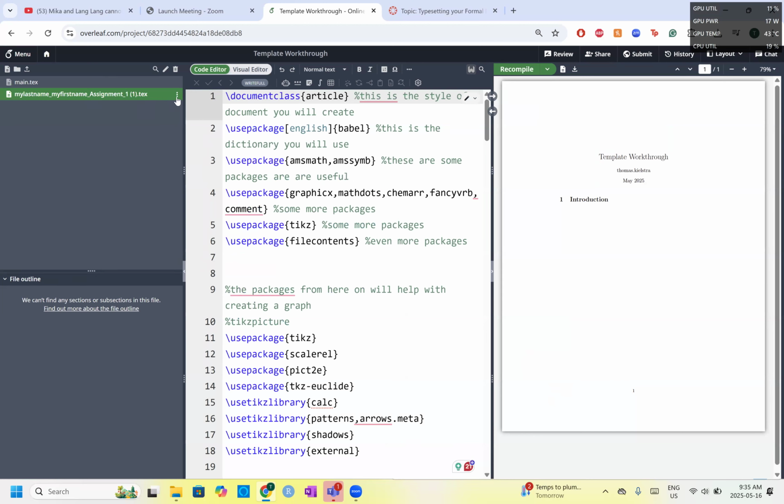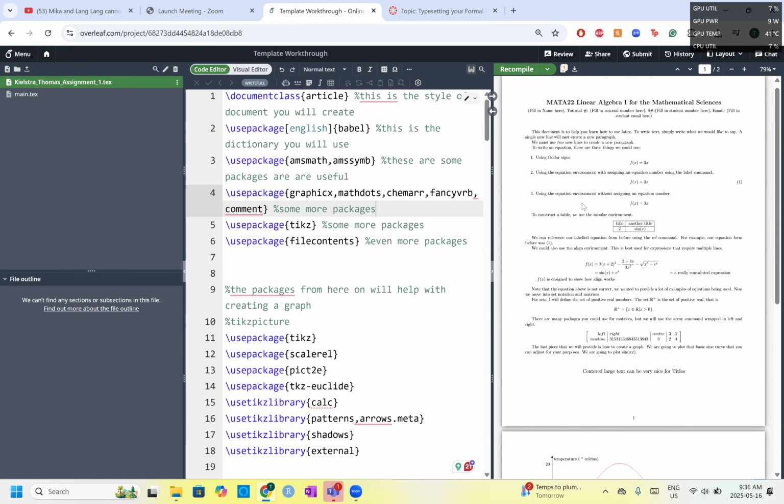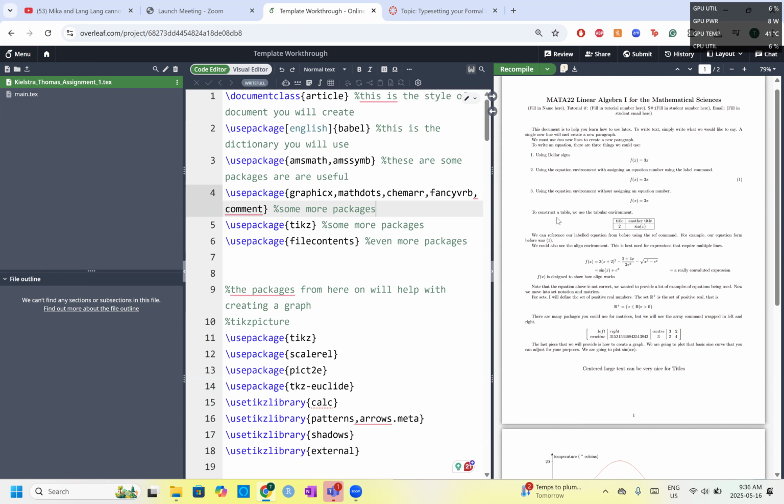I'm just going to take this file name and change it. My last name, I'm going to replace with Kielstra. My first name, I'm going to replace with Thomas. Assignment one. So now I've renamed this document. Now, if I'm here and I want to compile it, I'll press this recompile button. So now I have that template document compiled here.